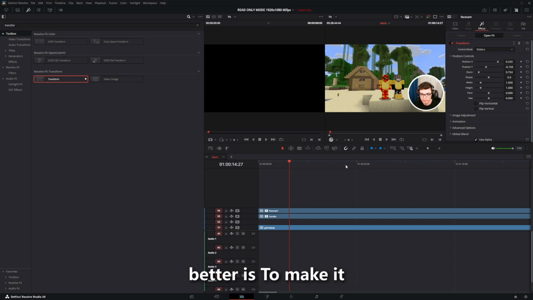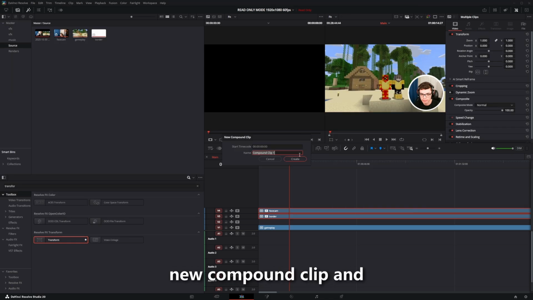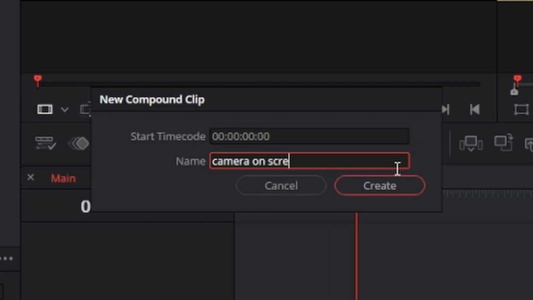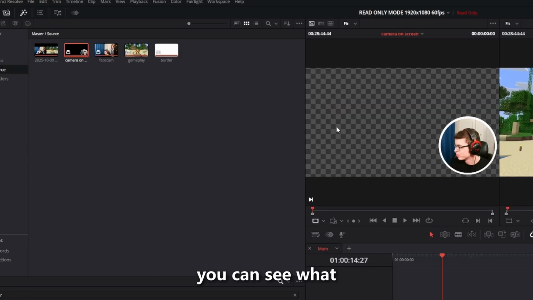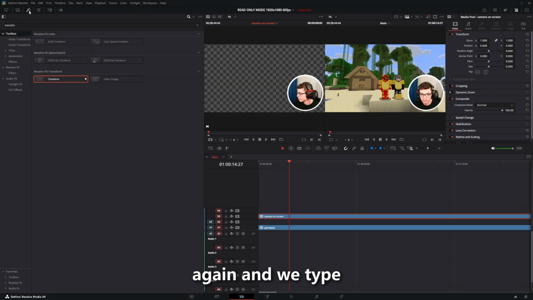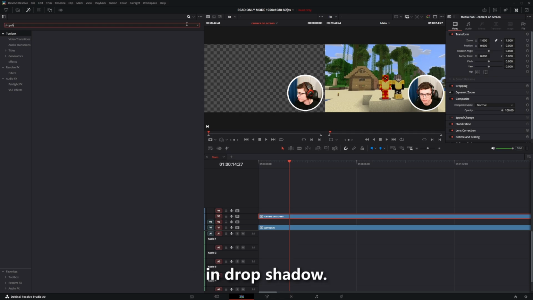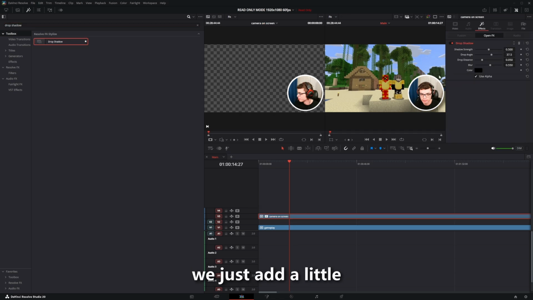Now to make it even better is we can add a drop shadow. So highlight both, right, new compound clip, and just call it, I don't know. You'll still be able to identify it on here. Just double click that and you can see what it is. We go into our effects again and we type in drop shadow, drag that on, and as you can see we just had a little drop shadow there, and we can increase the strength a little bit and then just decrease the blur. There we go, and there we go.